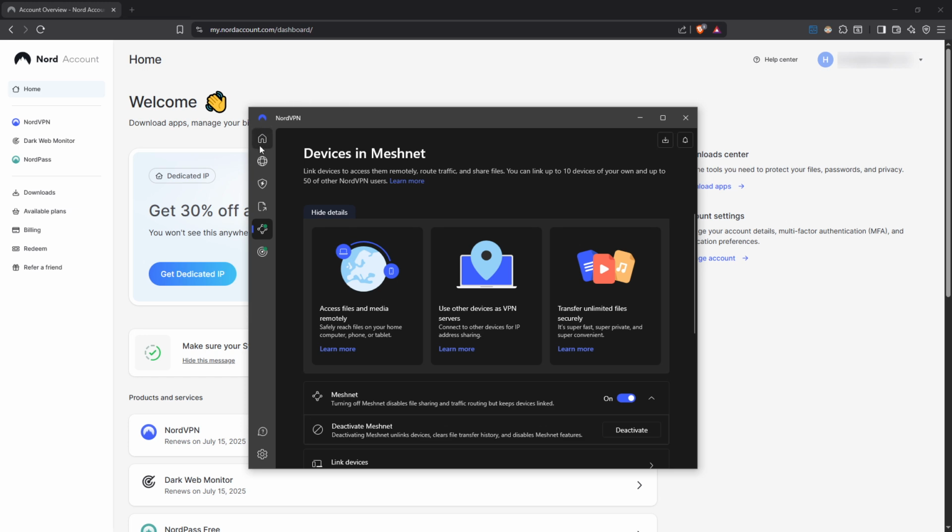On the left hand panel you should see a list of options. Among these is Devices in MeshNet. Click on this to access the list of devices connected through your MeshNet. Here we find ourselves in the heart of device management. MeshNet allows multiple devices to connect securely as if they were sharing the same network, which can be quite handy.